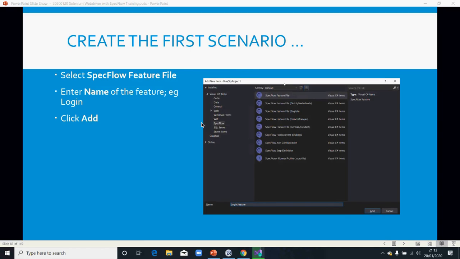So if you're able to see SpecFlow, you click on it, select SpecFlow feature file, and type the name of the feature that you want to create. For instance, if you want to create a login feature, you say login.feature. This is very important for you to know: the extension of a feature file.